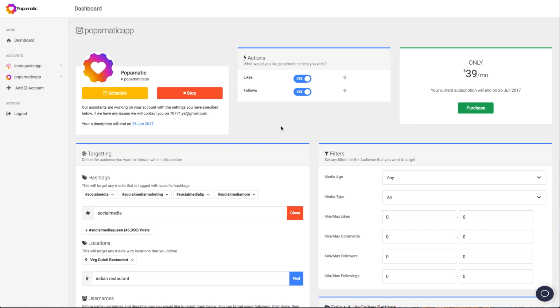All these settings can get a little more complicated, of course, and if you want to learn about the other settings in depth, then check out the other video on advanced Popamatic settings, which should be in the description below. I'll go through these other settings which will give your Instagram an almost unfair advantage.